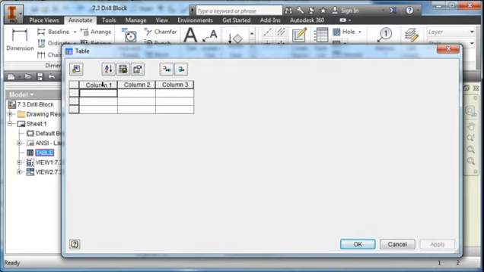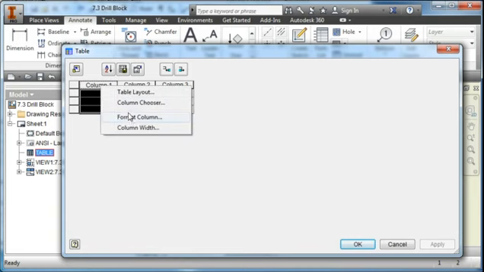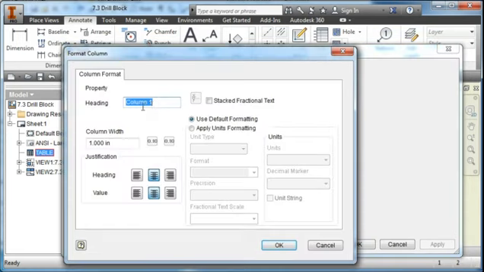I'm going to position my cursor, hover over this first column, and click and highlight the column, and then I'm going to go ahead and format the column, and I'm going to call this dimension. I'm going to make sure that the justification is centered for both the heading and for the value, and hit OK.